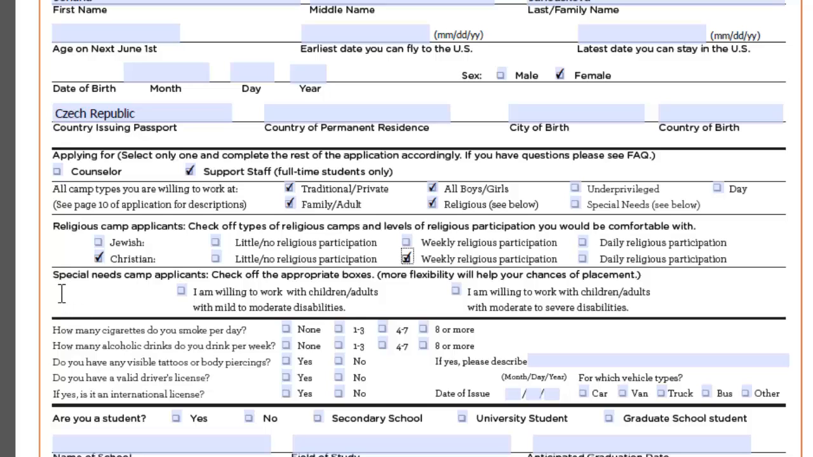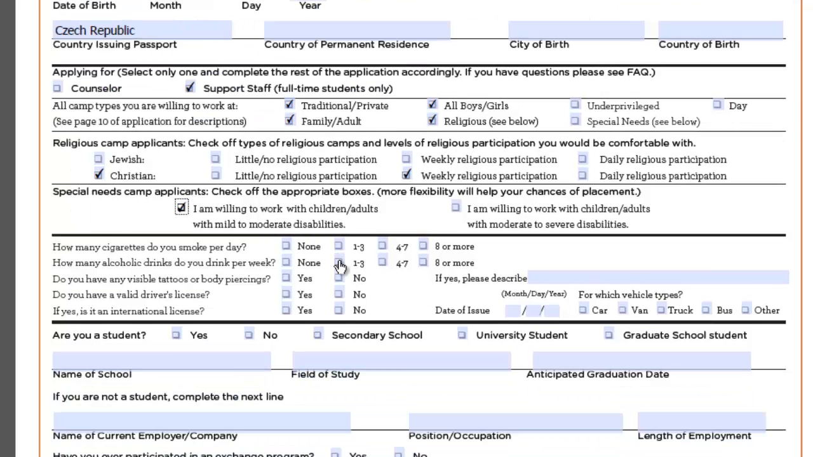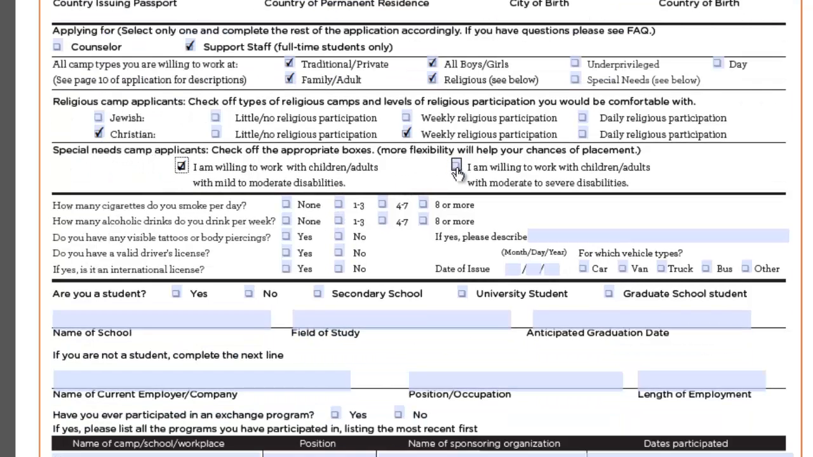There's a further question for special needs camp applicants: if you are willing to work with mild to moderate disabilities or moderate to severe disabilities. So I would say, for example, this is very easy. These are the kind of fields where you just click and fill.